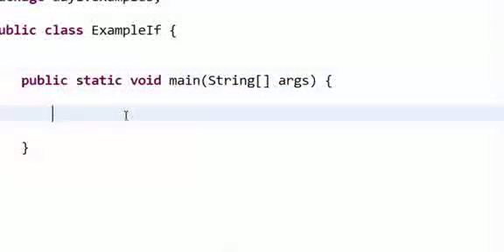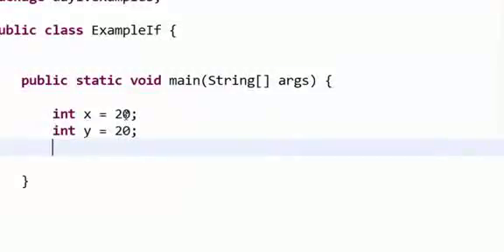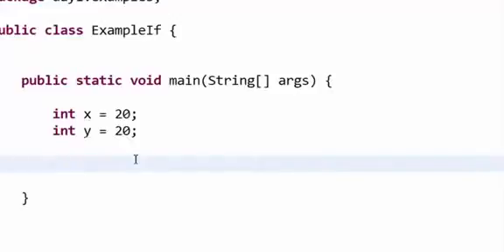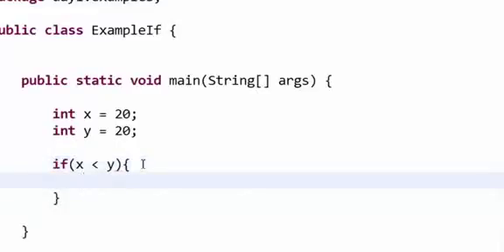So imagine I have two numbers, two variables, integer x equal to 20 and integer y equal to 20. An if statement goes something like this. You read this as if x is less than y. This symbol is for less than, to see if the value of x is less than y. Then I want to print out SYSO control space print x is less than y.